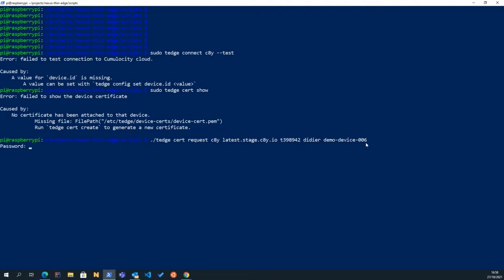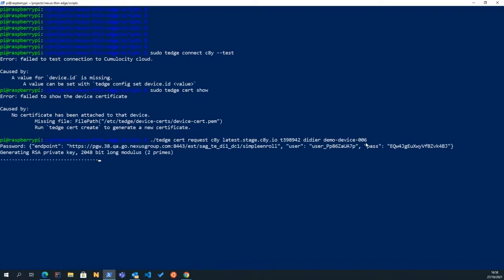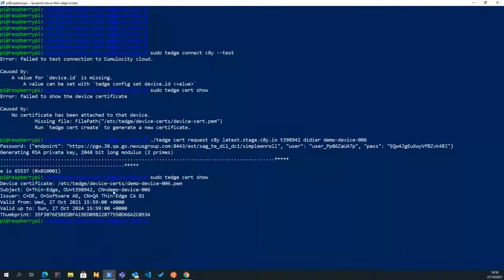So the cloud will trust me, and trusting my relationship to the device will do everything for me. And now I have a certificate. So you can see that the common name for the subject of this certificate is my new device ID. And this certificate has been signed by Software AG. Again, you see no Nexus here. I will explain how everything is working behind the scenes.